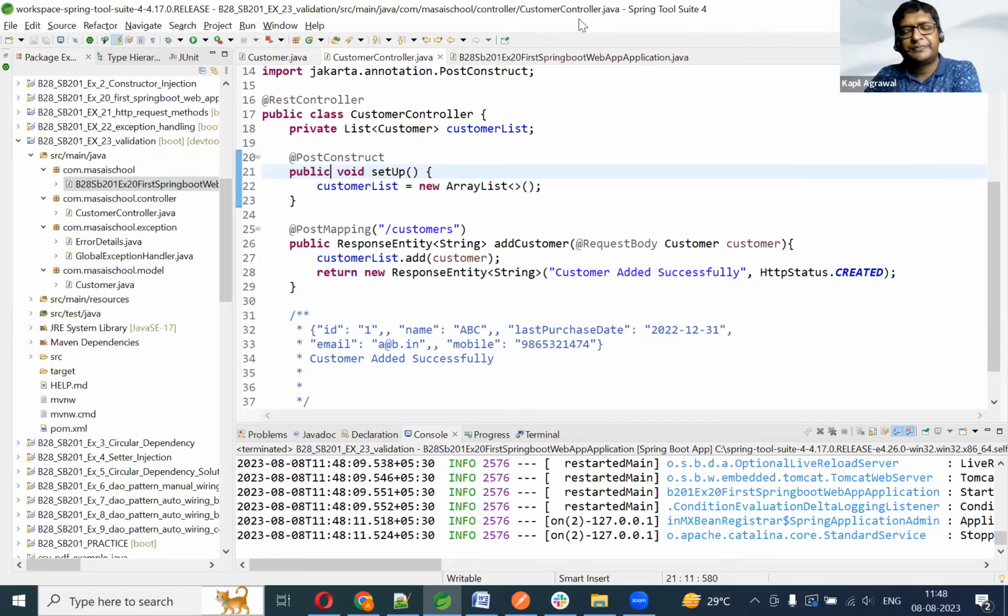Is that point okay? Before going to deserialization, we want to validate the data. This is exactly my demand. Is the point clear? Everyone, is that point clear? That's nice. So right now, I'm talking about validating the data.